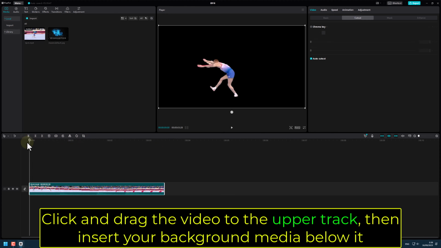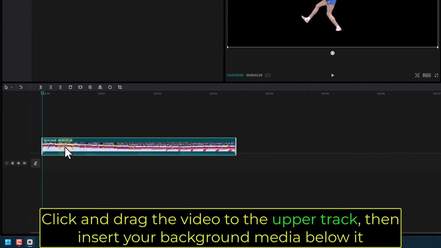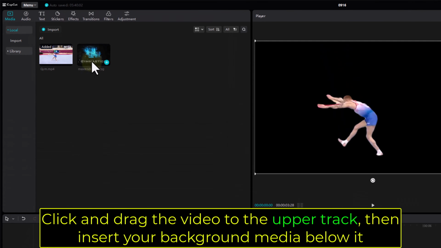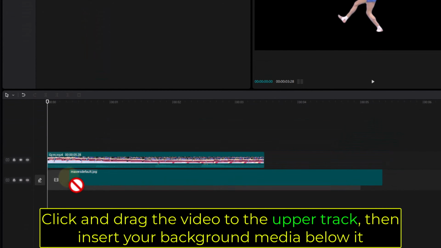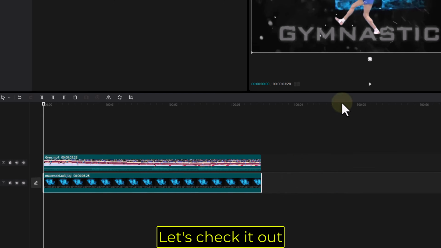Click and drag the video to the upper track, then insert your background media below it. Change their length so they will sync together. Let's check it out.